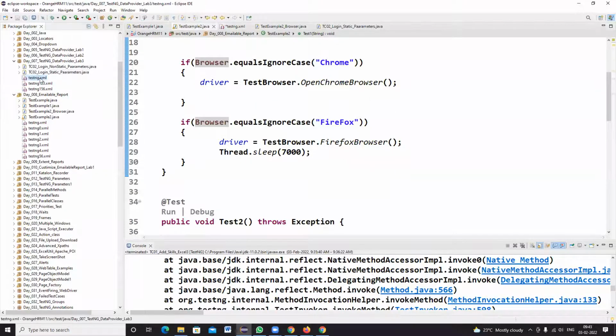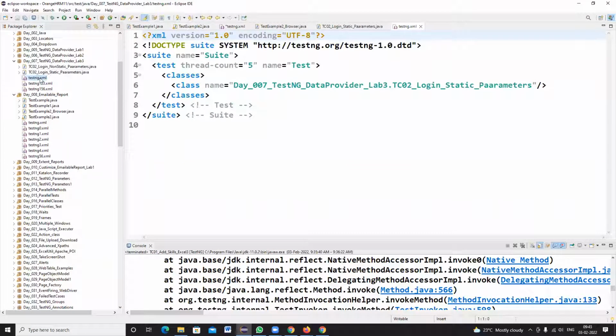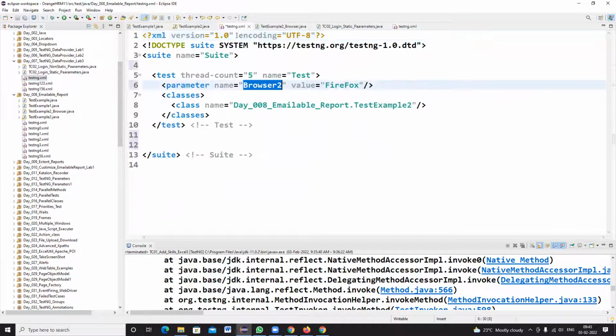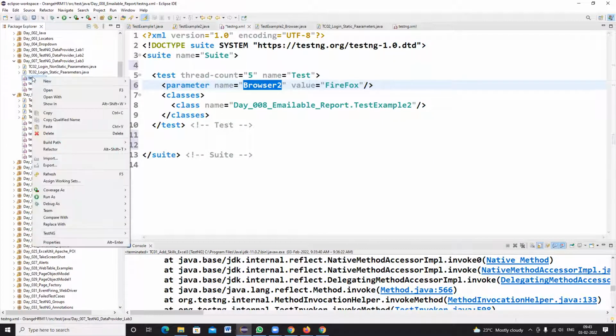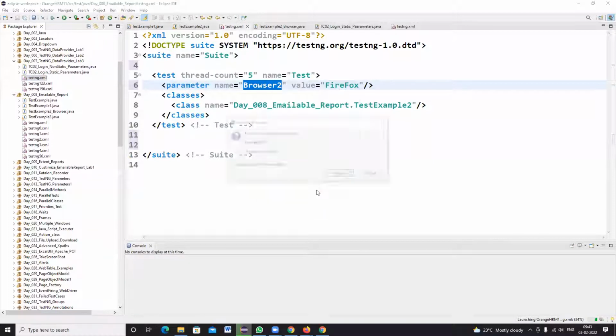So now I am going back to my testng.xml and I'm going to execute my program. This time my program will be executed on which browser? Firefox browser, because the parameter value contains Firefox.